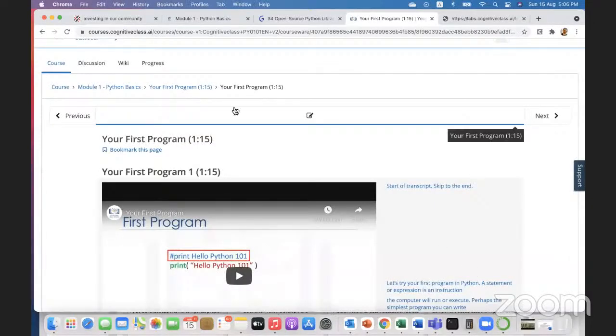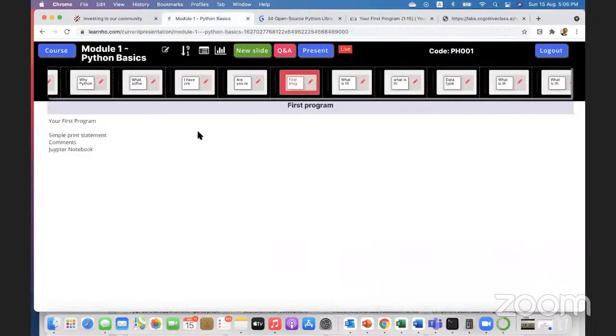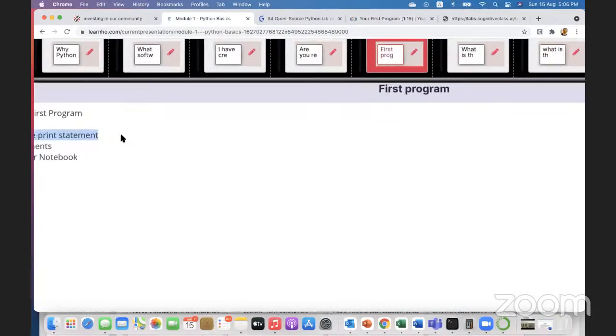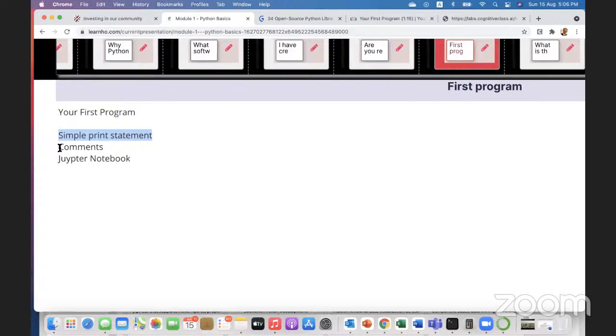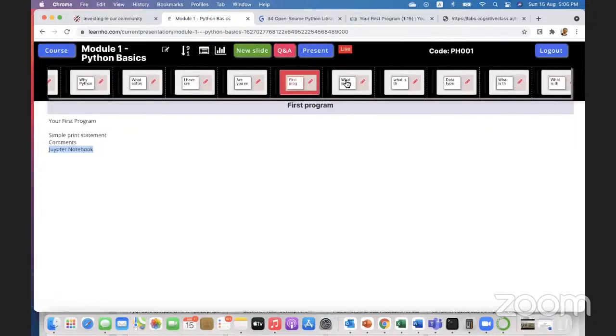Okay, so I hope you answered those questions. Let's go to the next thing we need to do. So after we did that one, we learned how to write a simple code. We looked at the comment we have to add, and we worked with Jupyter Notebook. This is what we did so far.